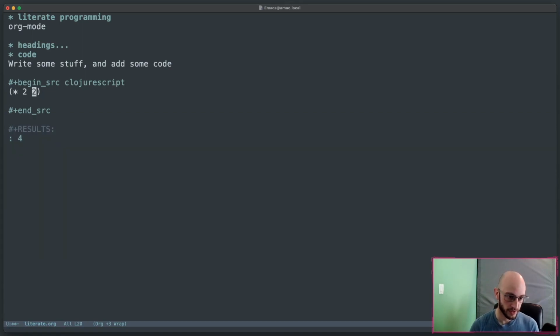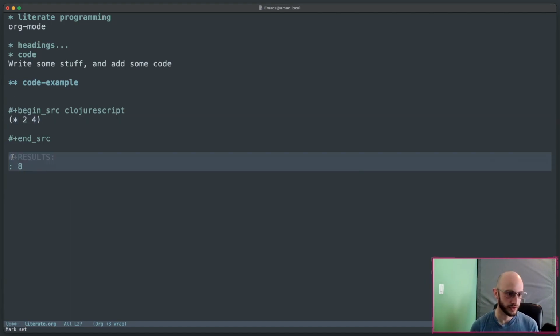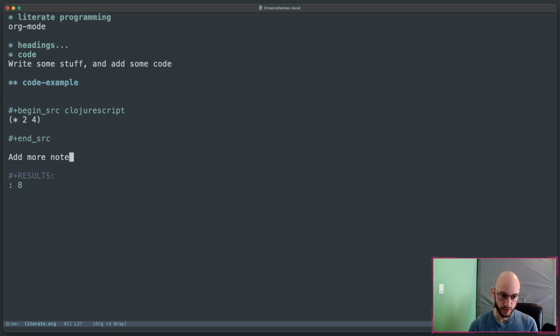And you can tell that it changes. If I change the source here and run it again, you see the result is now 8. It's been replaced. You could do a code example, and you could actually produce a little bit of code here and then see the output results here. And you can add more notes wherever you want.